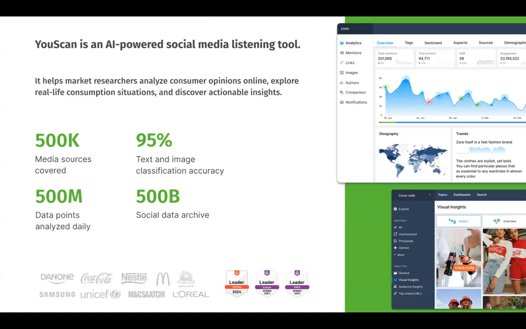We apply artificial intelligence to analyze texts and images from social media, and the image part is important because social media has become very visually rich. YouScan covers data from major social networks, from blogs, forums, product review sites, and by applying AI to analyze text and images, we help market researchers to analyze consumer opinions shared online, explore real-life consumption situations as seen in images, and discover actionable consumer insights.